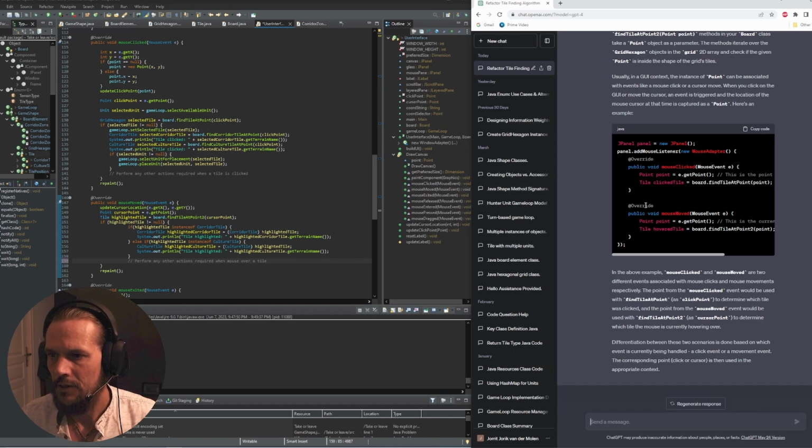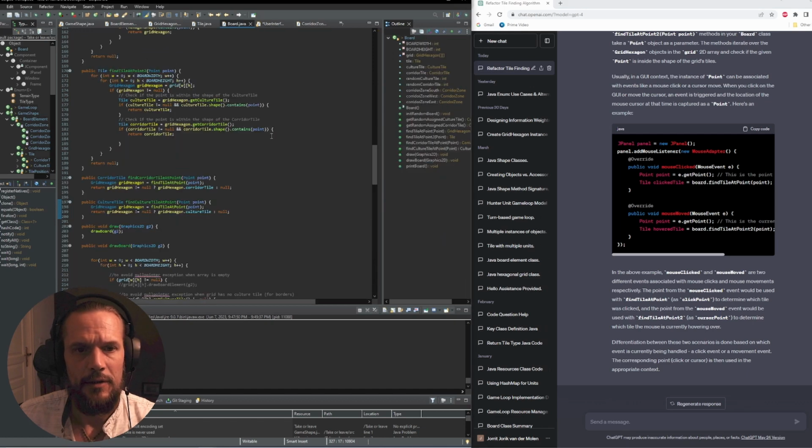Okay, so it collects the current position or where there was clicked. It collects both of them. So yeah, that's pretty straightforward. The point can be used for mouse clicked as well as for mouse moved. So that should be okay. So this instance of point should suffice.